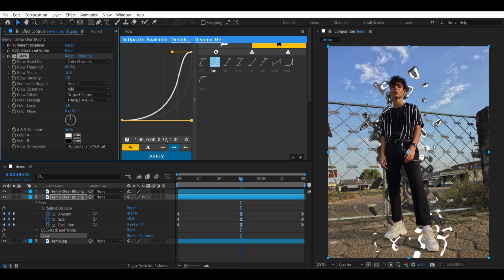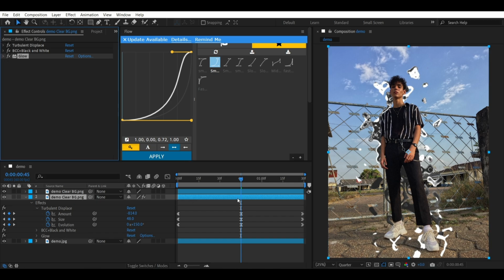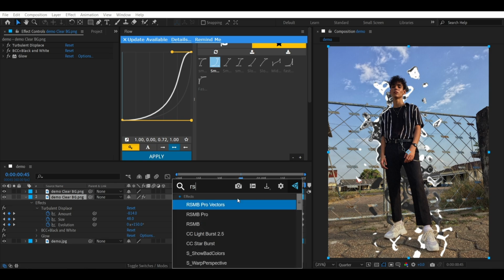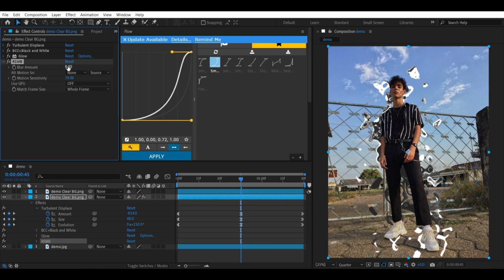Here I'm using the glow effect, and you can copy these values if you like, but remember that the effect might differ depending on your footage, so feel free to make adjustments to suit your preferences. And finally, we'll add RSMB, which is a third-party plugin that adds motion blur to the effect.